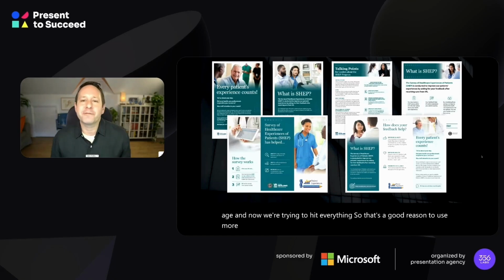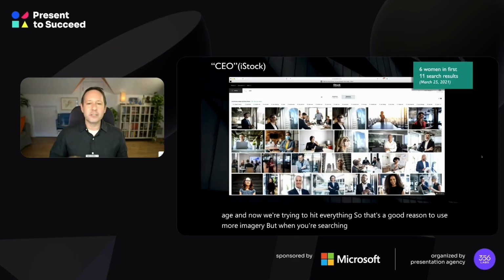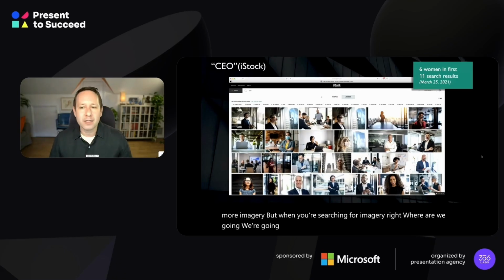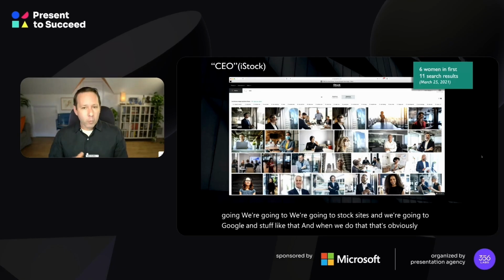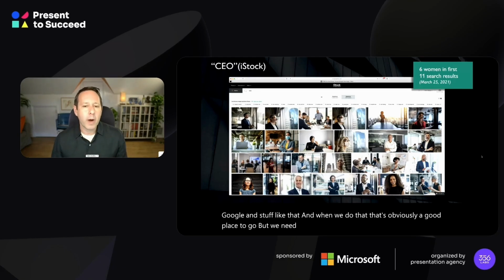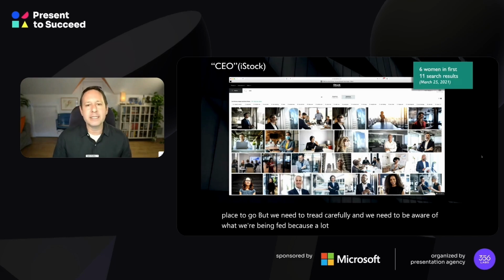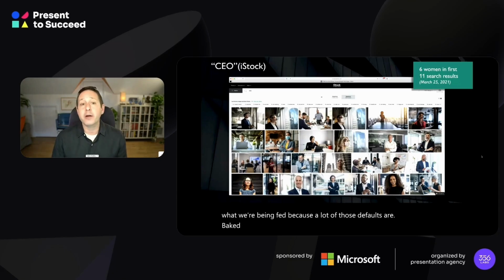But when you're searching for imagery, right, where are we going? We're going to stock sites, and we're going to Google and stuff like that. And when we do that, that's obviously a good place to go. But we need to tread carefully, and we need to be aware of what we're being fed, because a lot of those defaults are baked into these searches, but they are getting better.